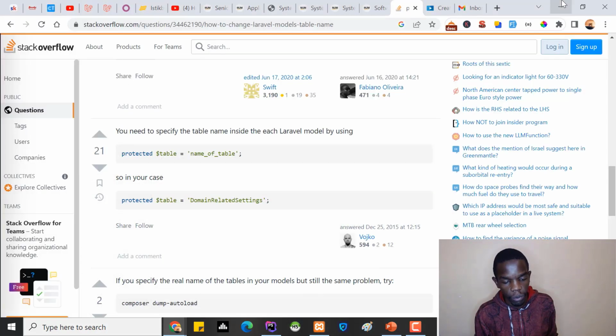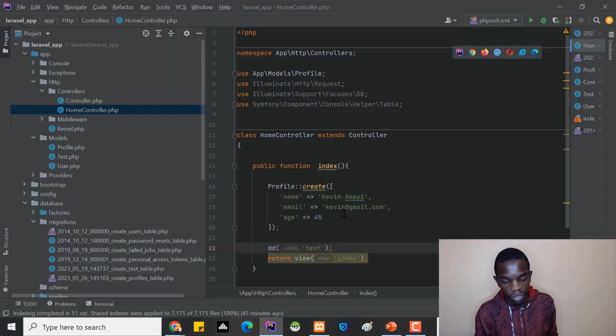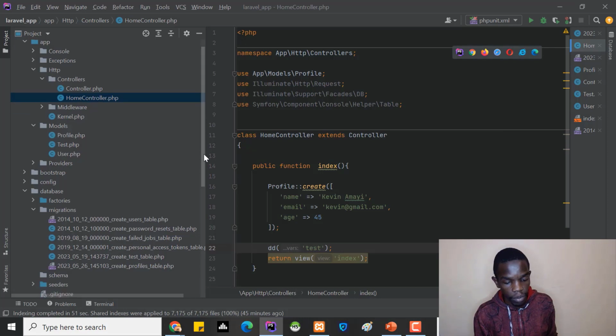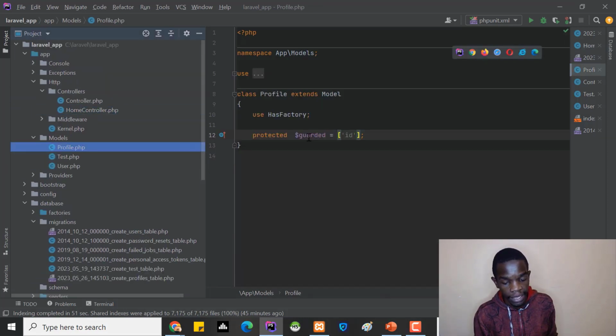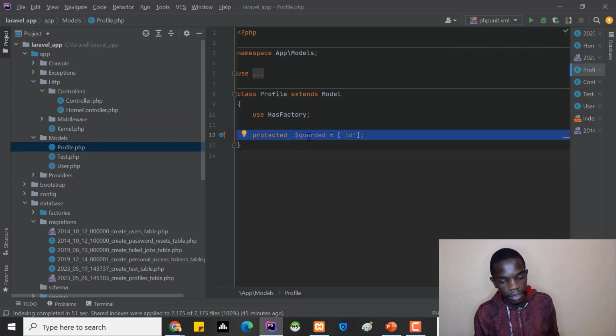How easy was it for us to insert data into the table? So just to recap, number one, you need to have your model. And in your model, you need to specify either the data that will go into the database or the data that will not go into the database. In this case, I'll specify the data that should not go into the database.